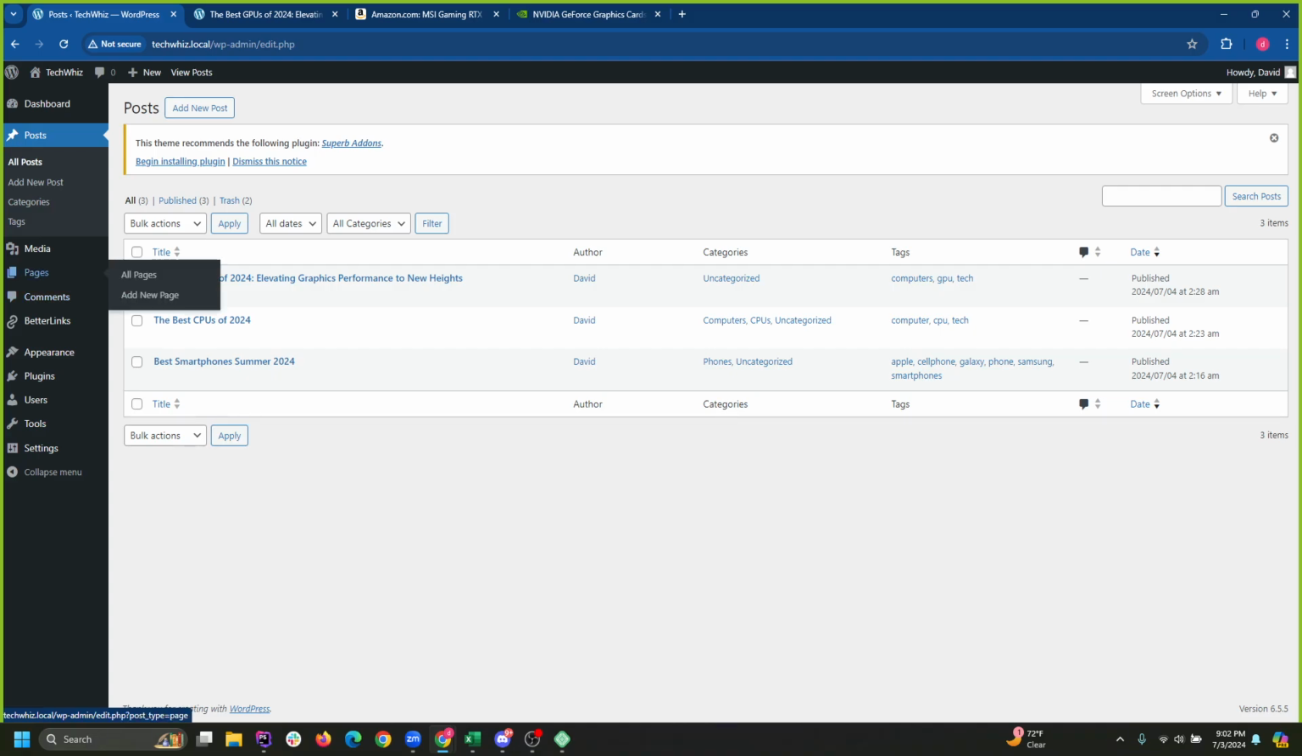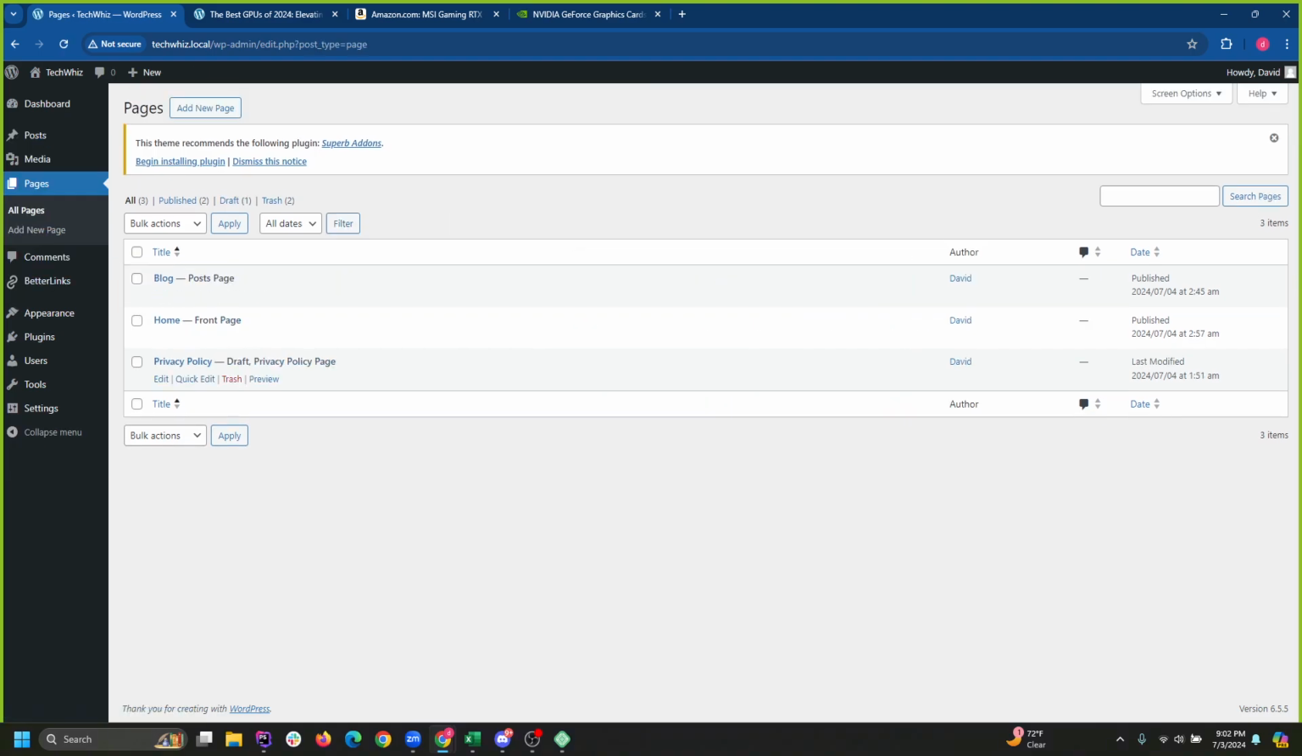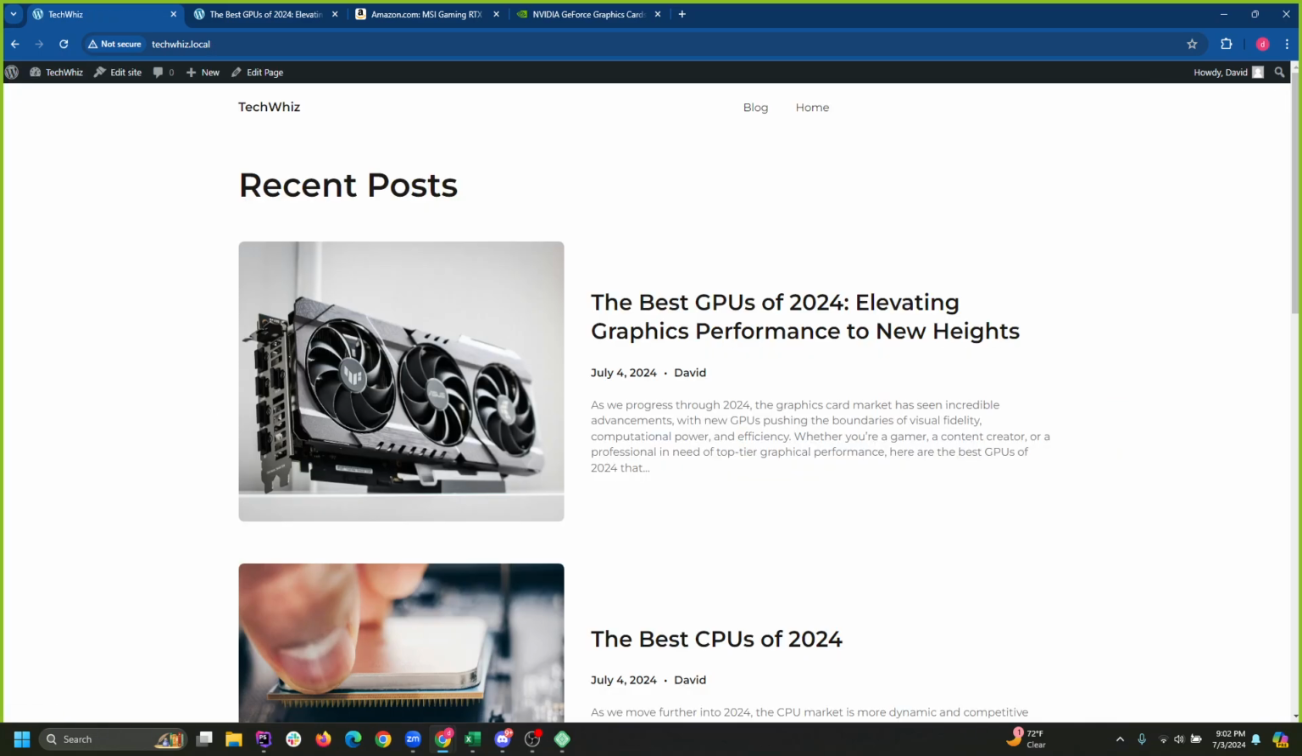Cool. So now we could create separate pages that will be for specific blog posts. So if we go to our home page, see how you want to organize your site. Maybe right in the header, I want to add a category for smartphones, GPUs, CPUs, computers, accessories.